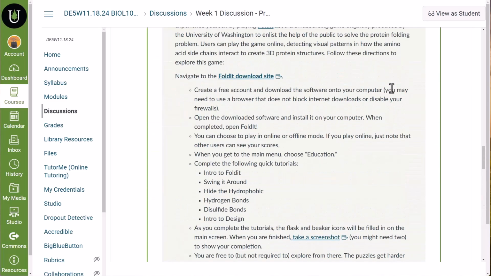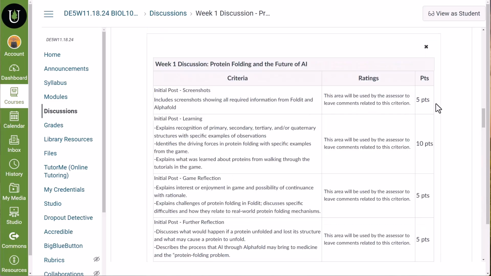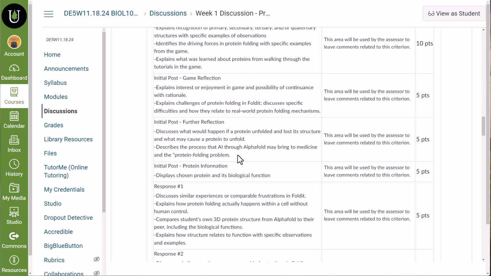If we come up to look at the rubric for this, you can see where the points are coming from. So this is another good way to provide a checklist to make sure that you've got everything in there that needs to be in there. You can see how many points each of those things is worth.